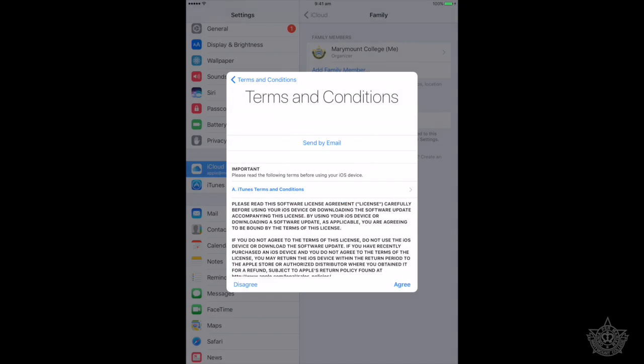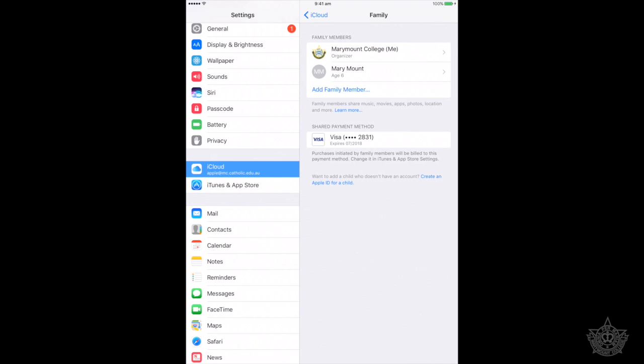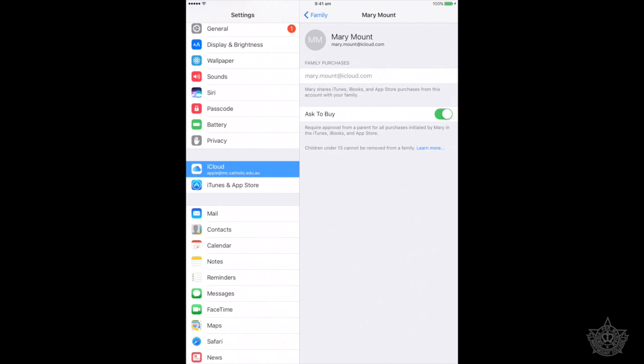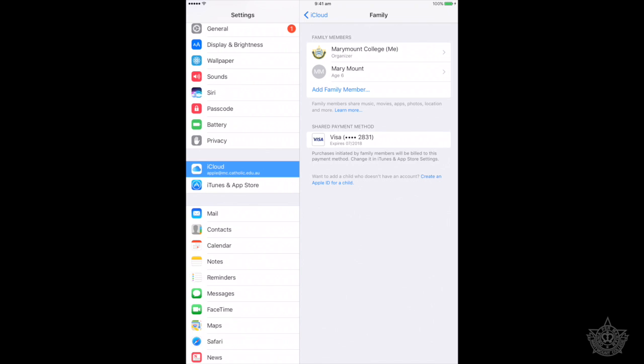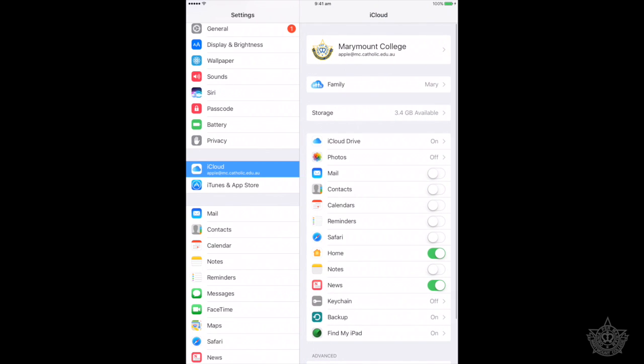Okay, so now that that's complete, we can see that under family members that this fake student, Mary Mount, is listed there. She has her own Apple ID and email address, and the ask to buy toggle is turned on. So at any stage, if you wish to turn it off, you can do so. If it's a case of the inconvenience being there, having to request permission, or it's a problem, you can always come back and turn it off. But back under family, you'll see it listed. And if I come back out, obviously under family, it's got the child's name listed there.